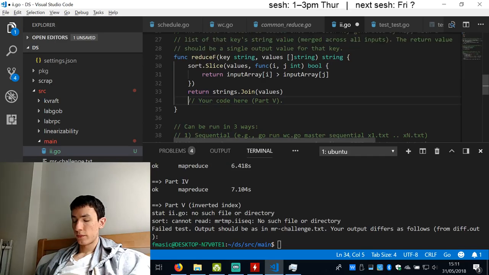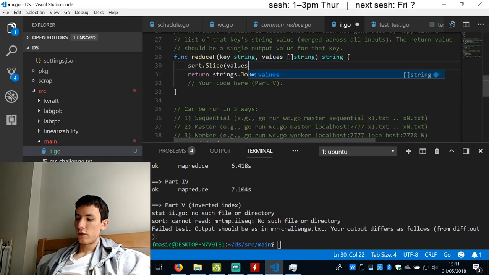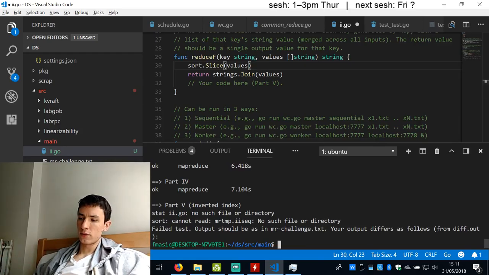Scroll up. So I want to see if I can just quickly simplify the code. So if I do this, sort.Slice values and then return strings.Join values. Hopefully that will not cause an error.